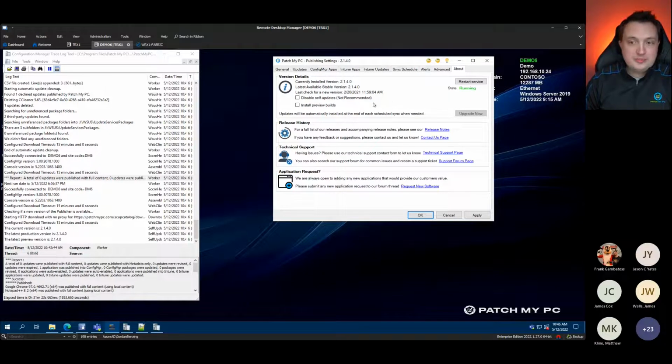Our product automatically updates itself anytime that it completes a sync, unless you disable the self-updates by checking the checkbox here. And we do offer a preview ring in the event that you'd like to try out our preview builds. You'd simply check this checkbox here, and you'd be able to check out all of our preview builds and new features as they get released.